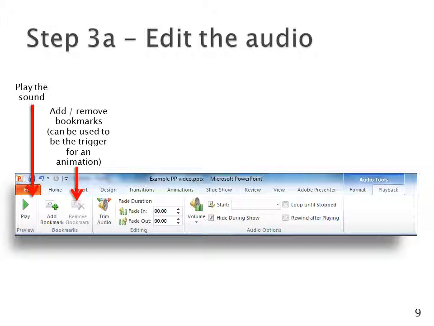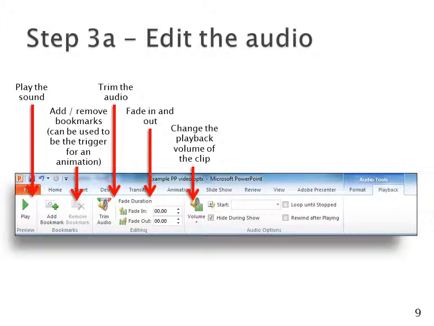And these bookmarks, one of the things they can be used for is to trigger off an animation at particular points in the sound clip. You can use this to trim the audio, that is, take out a bit at the beginning or at the end of the audio clip. There's no complex editing within this, just trimming off unwanted starts or ends. You can use this in order to fade sound in or fade sound out, useful if you've got a music clip. You can actually change the playback volume of the individual clip, and different clips can have different volumes.